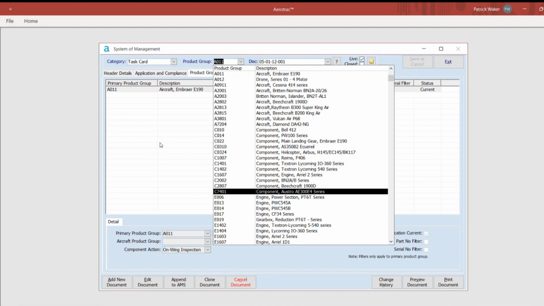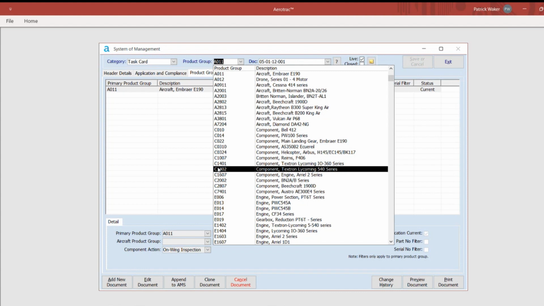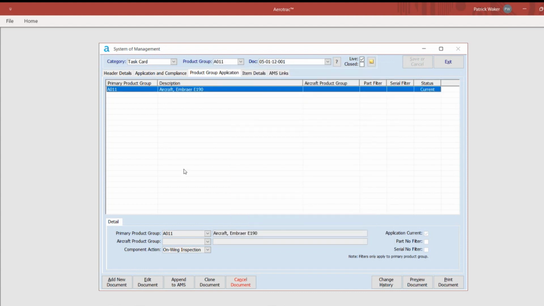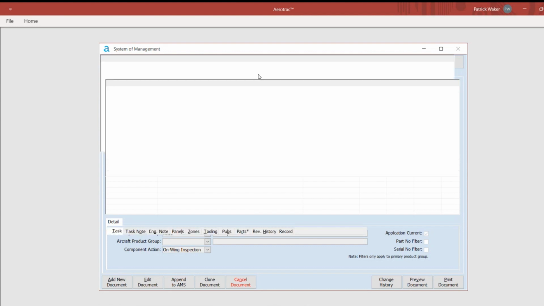If you choose engines and components, that's fine. But one thing to remember is that by and large, what we try to do with the engines and product groups is to keep them very generic. So there are options not only to apply it to a specific product group, but to break it down and take it even further and apply it to specific part numbers or serial numbers. So you can apply that part number, serial number filter here. That's basically what drives the applicability. That's how Aerotrac will know that this task card is applicable to a specific aircraft type or component.